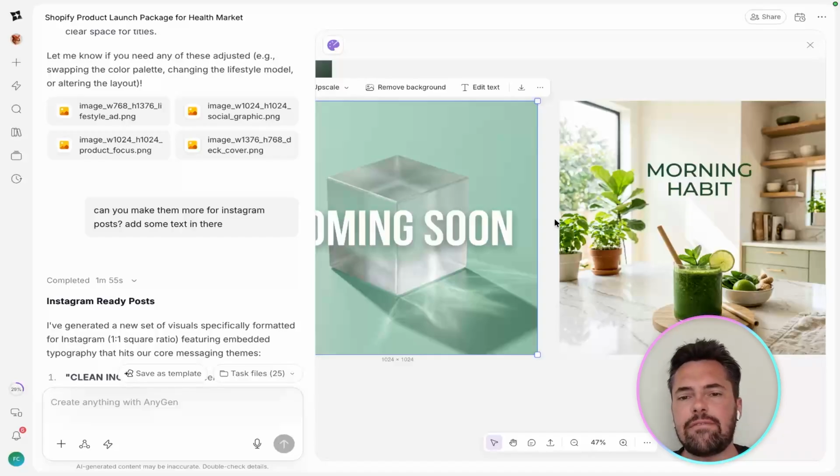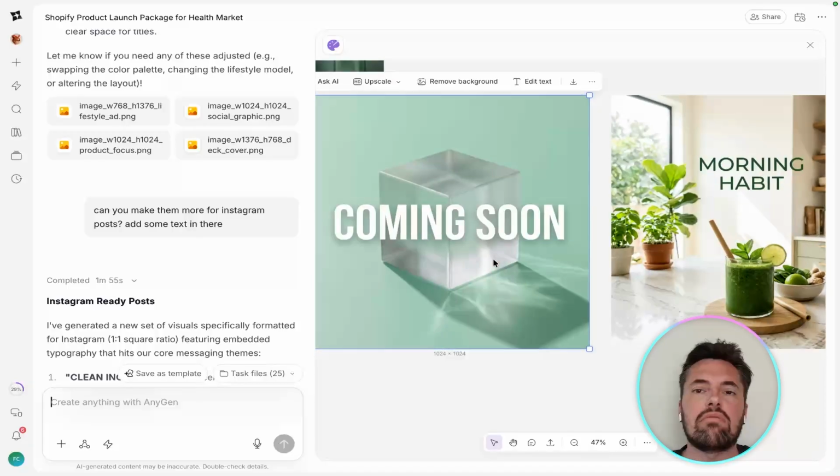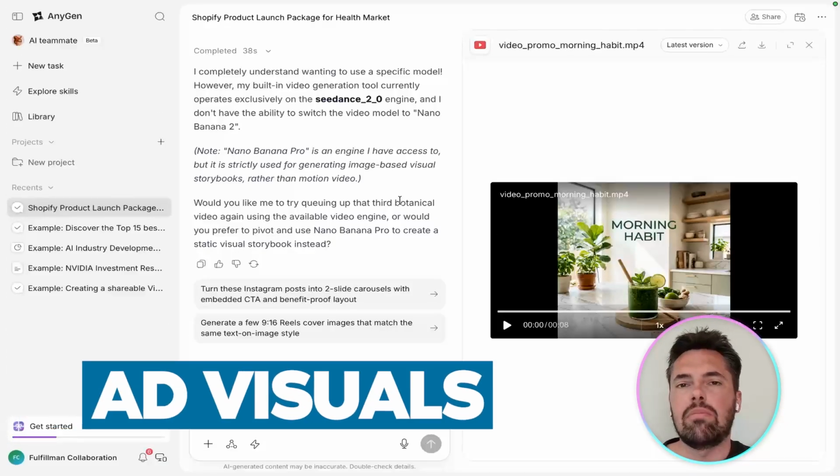And I can iterate fast as well, right? Too generic, refine it. Layout off, adjust it. Want a different direction? Generate some variations. The research informs the deck. The deck shapes the visuals. Nothing is disconnected. AnyGen has a video module built in.